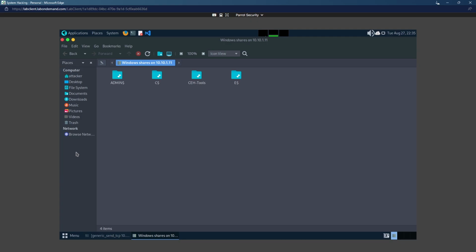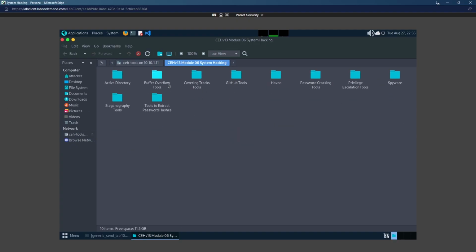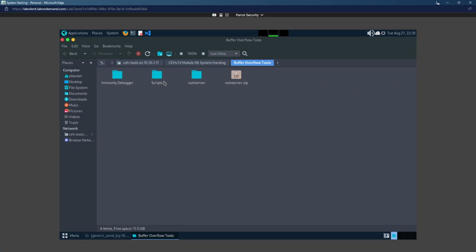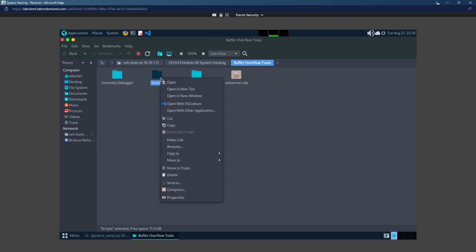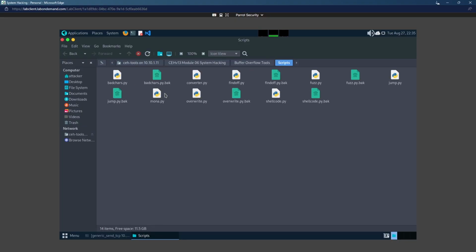So what we want to do now is double click the CEH Tools folder. All right, we're in the CEH Tools folder. Now we're going to go to Buffer Overflow and module number 6, Module 6, Buffer Overflow Tools. The scripts folder, we're going to right click on it and copy it. If you look inside it, you get lots of cool scripts. So we're going to copy that scripts folder. I'll go ahead and close this window.